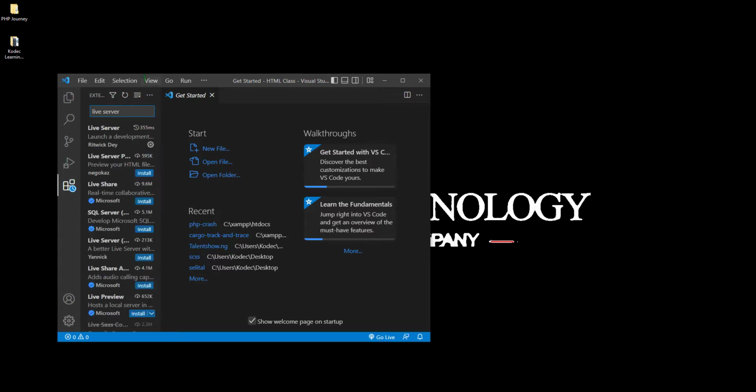So what does live server do? Live server is highly recommended for web development. It actually helps us to see what we are building from our Visual Studio. It opens up the browser and gives us the update of what we added in our Visual Studio Code. I will explain that right now.